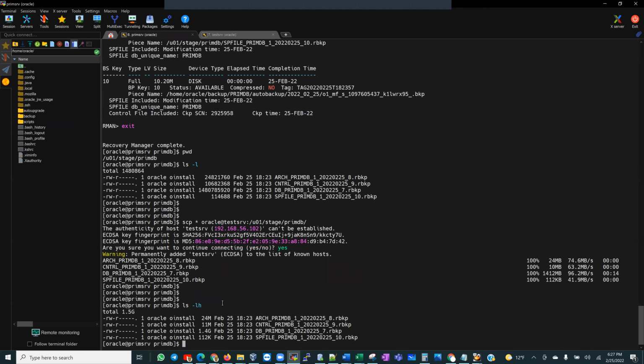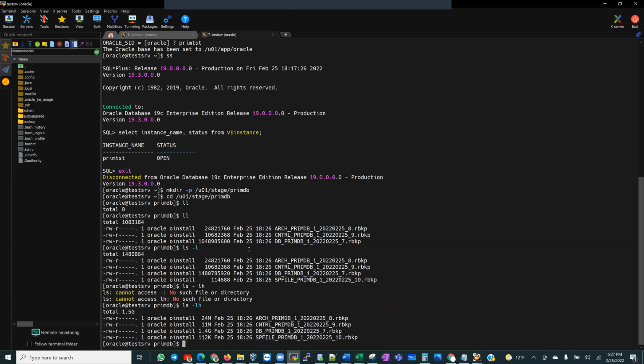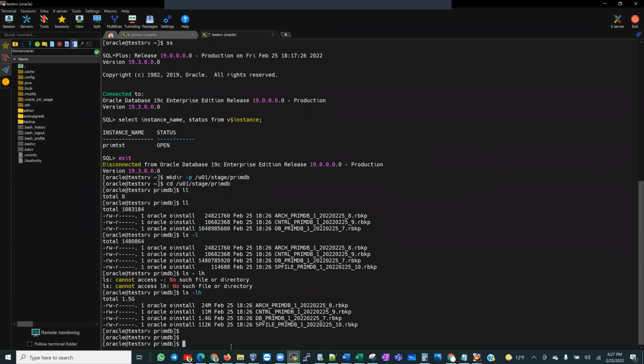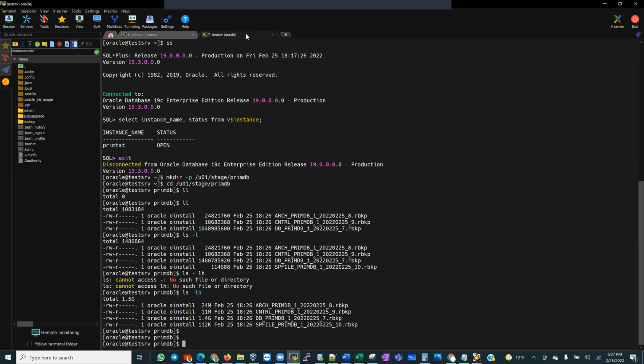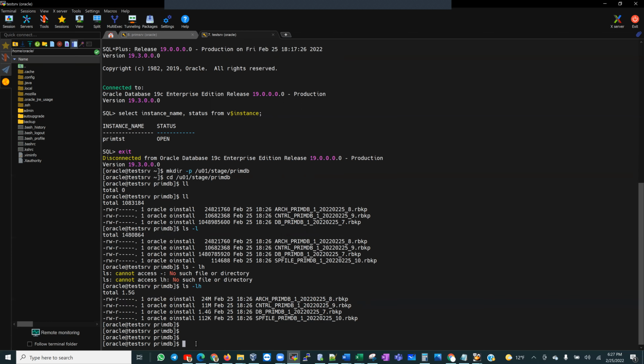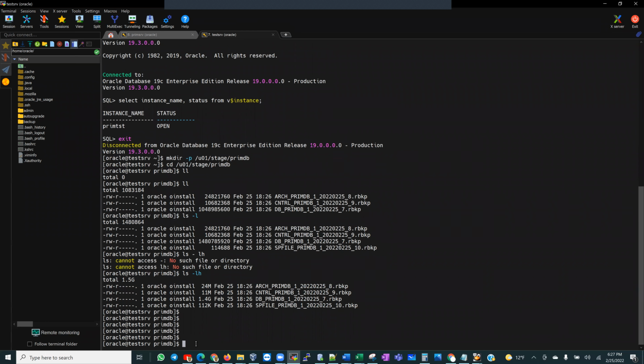So database backup is 1.4 gig, 1.4 gig. SP file is 112K, 112K. So control file 11 and archive logs 24. So 11 and 24. So we're just checking the integrity of the files that came over. That being said, we have taken our backups, we've moved them over to the test server. Now, most of the work we are going to be doing would be at the level of the test server. So let's go ahead and do that.